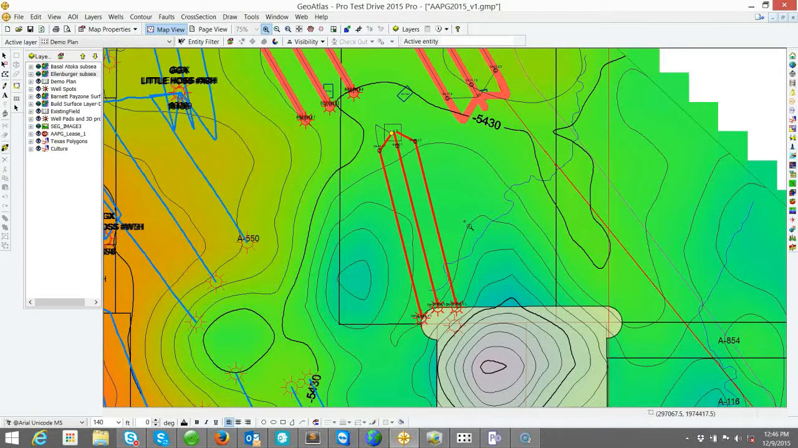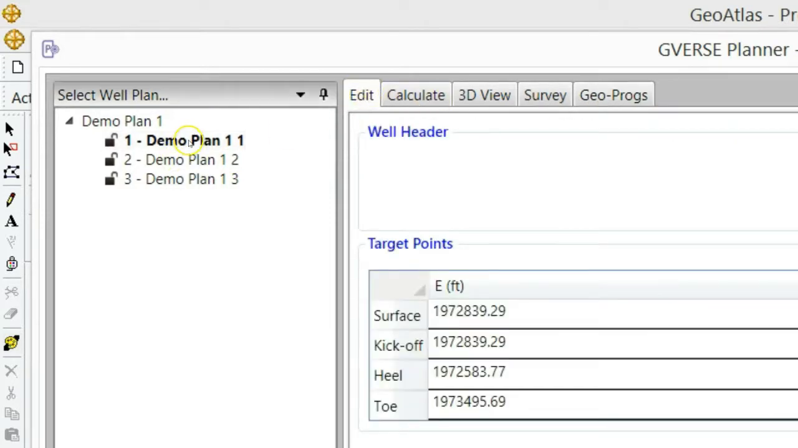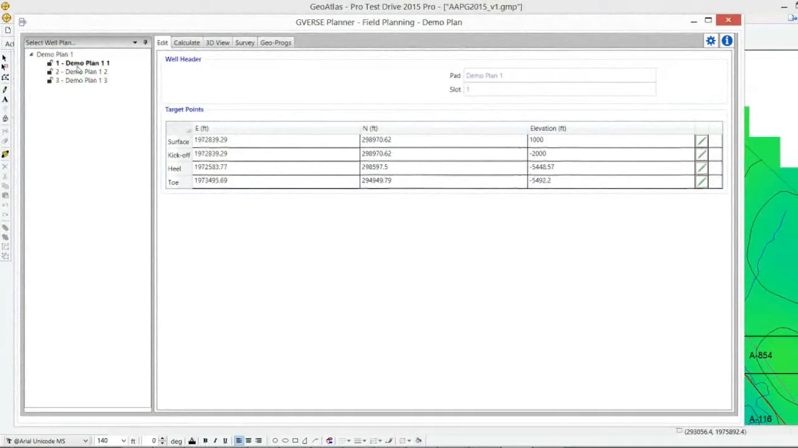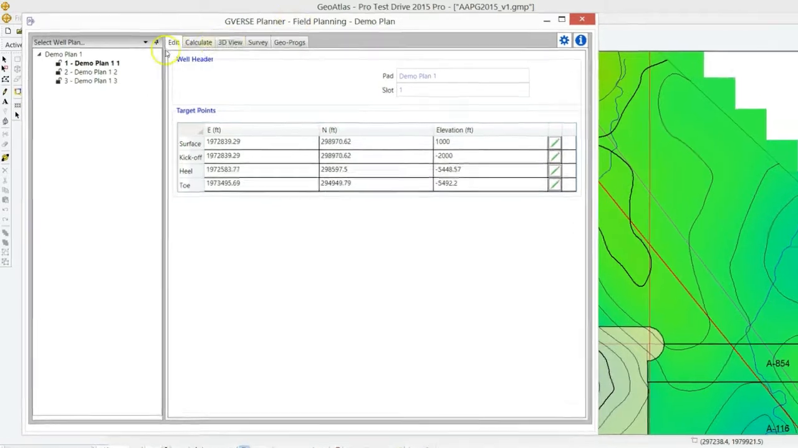On the map, I used Field Planner within GeoGraphix to lay out my well sticks. These are in red. There are 3 of them. When I open up Well Planner, you'll notice that it automatically picks these sticks up, and I can just go ahead and click on one of them on the left-hand side and start planning my wells. Well Planner has a simple left-to-right tabular workflow.